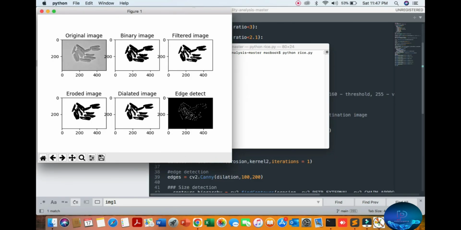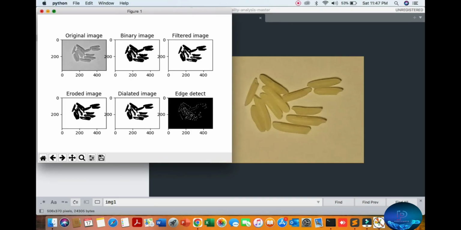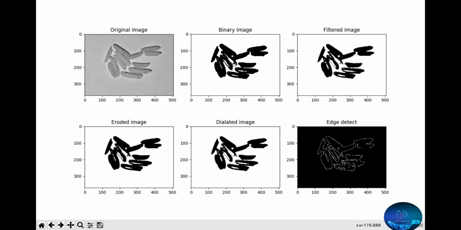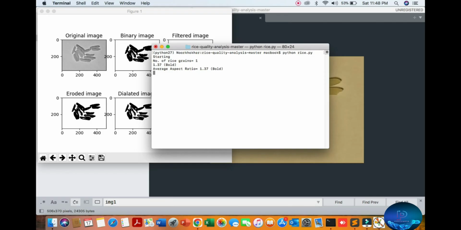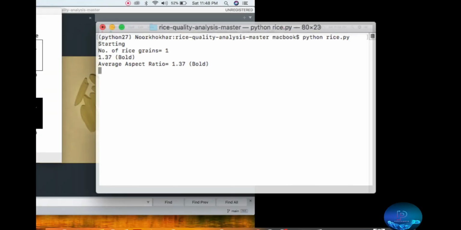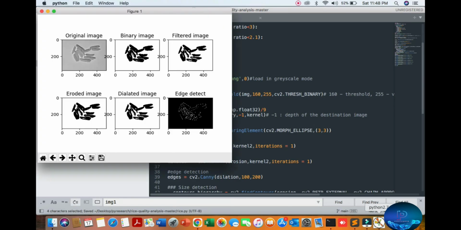You can see the image, it is the binary, filtering, edges. You just put in your rice image and you get the result. You can see the number of rice grains equal to 1, ratio 1.37. We can restart our image. It is greater than 1.